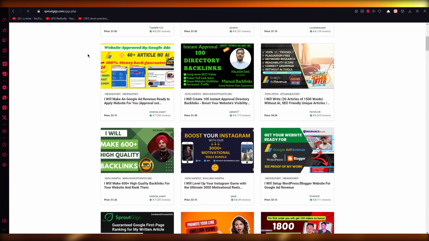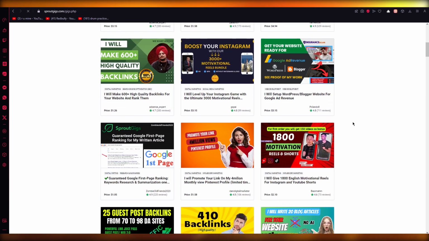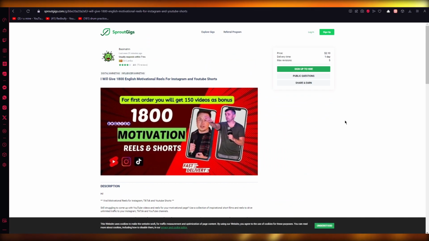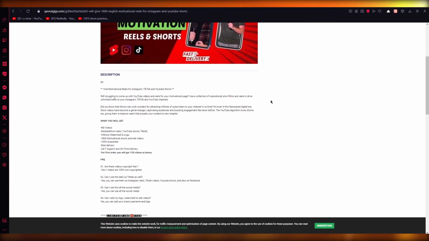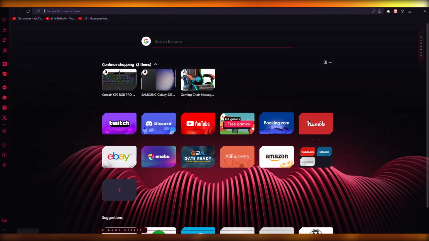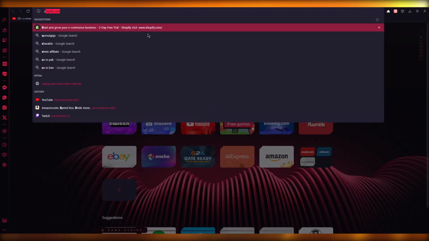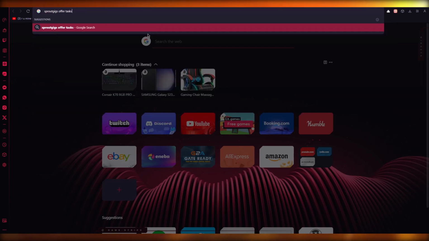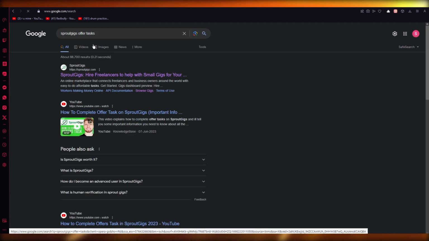In those offer tasks, you're going to click on the gig's offer tasks, and once you click on it, you're going to see the requirements, complete the post, and upload it in the same offer tab that they've asked you. So if I come here and write SproutGigs offer tasks, let me show you what that looks like.